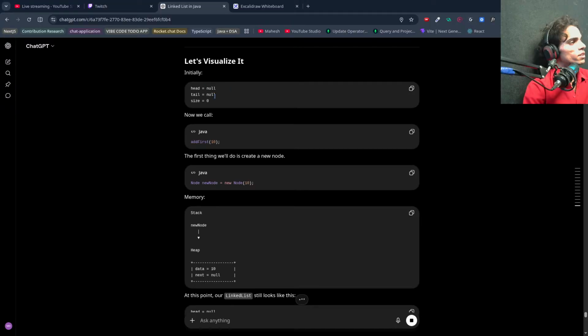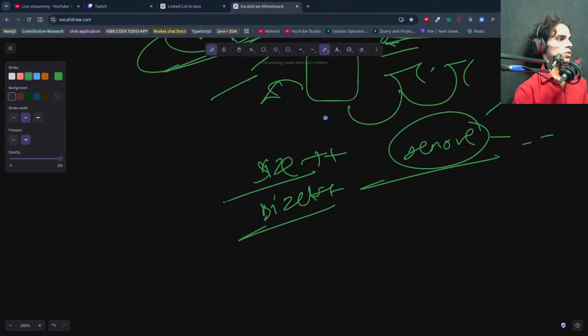Let's visualize it. Initially we'll have head equal to null, tail equal to null, and size equal to 0. Now we call addFirst. The first thing we will do is create a new node. This is the first thing we are going to do in our addFirst. At first, let's understand how this works.